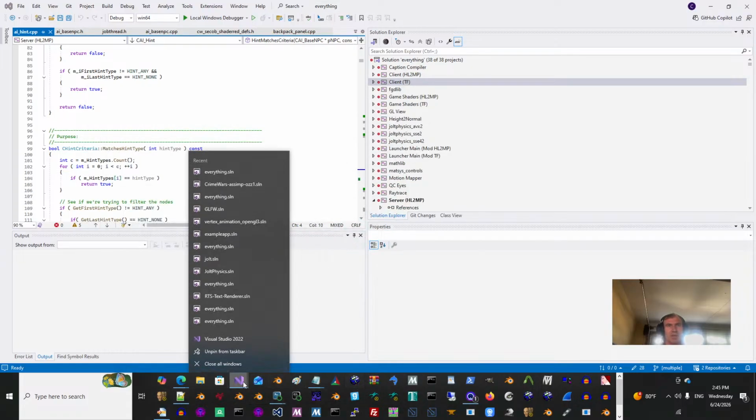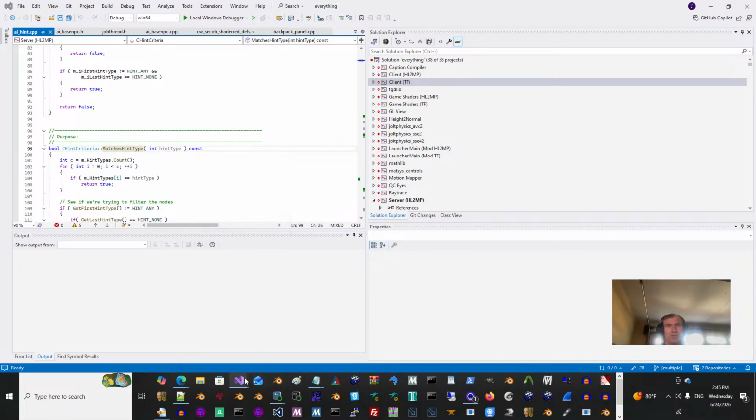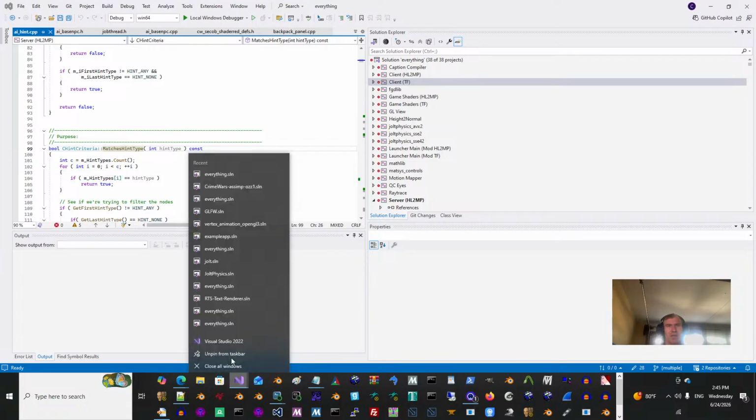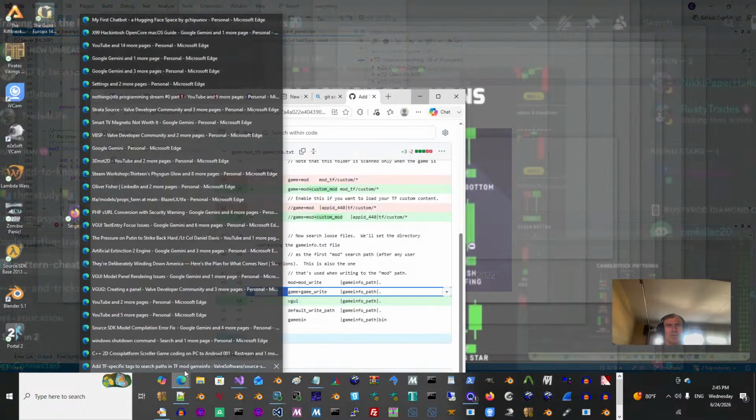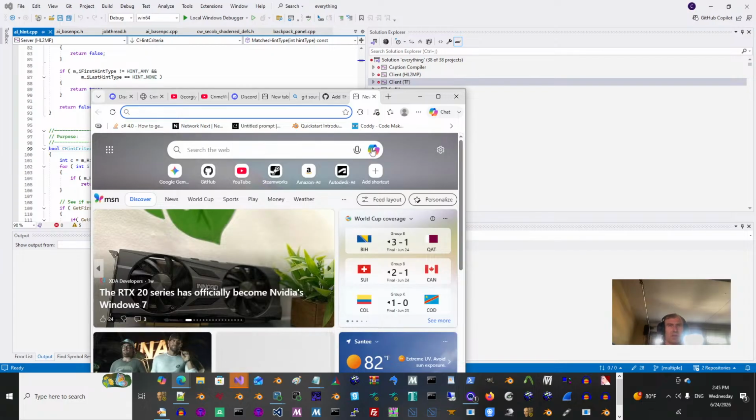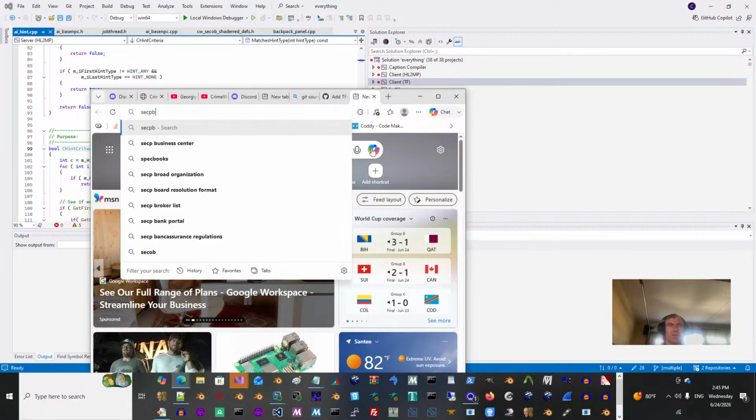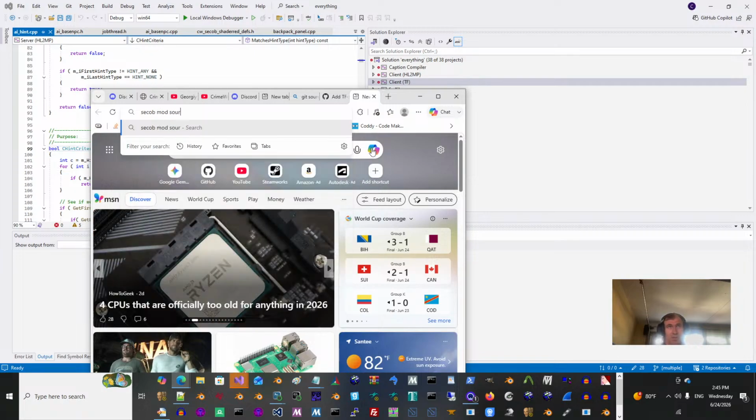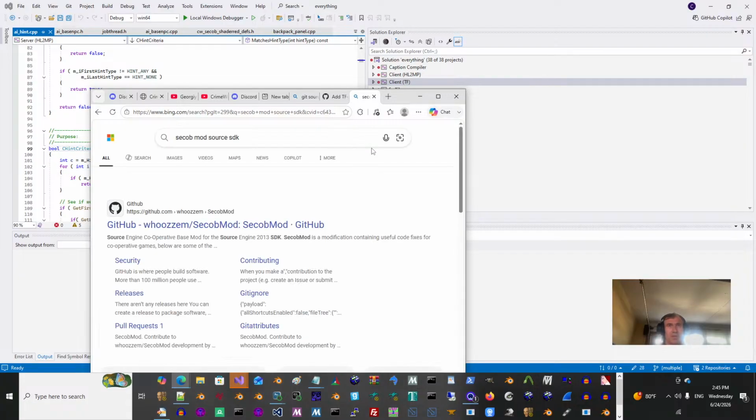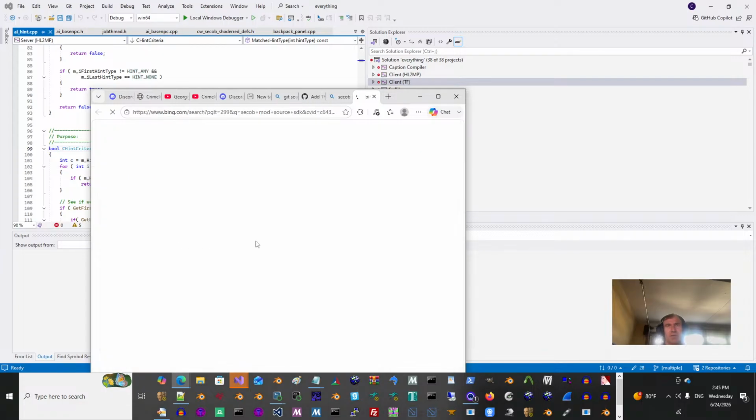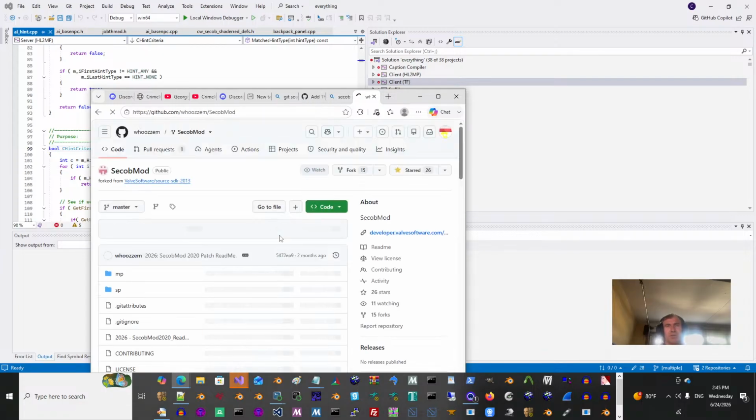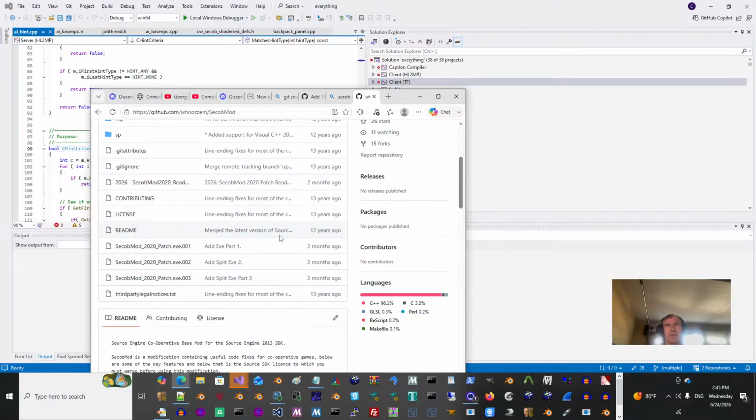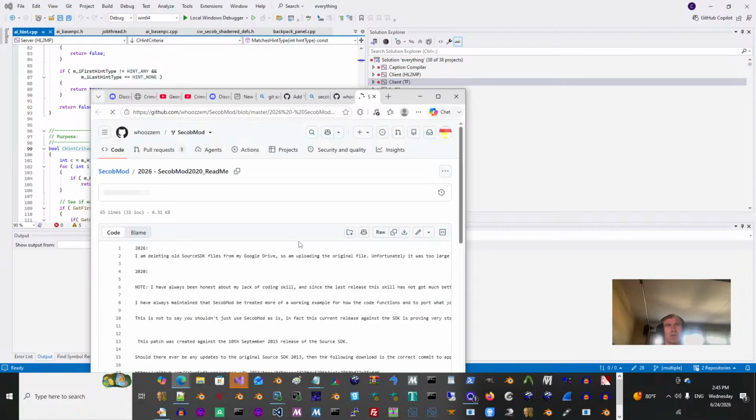Alright, I need CCub mod loaded. I don't have it loaded yet. So check out also the CCub mod. Where is it? CCub mod source SDK Git repo. It still exists. Yeah, it's this one. It's whozm's Git repo. And this one was updated like a million years ago. Oh no, 2 months ago he did a readme patch.